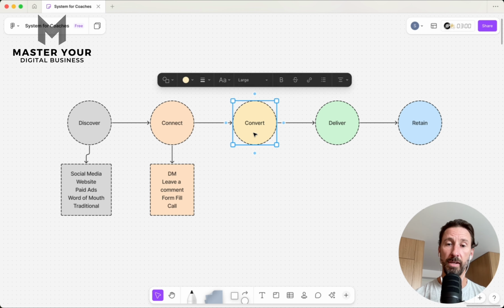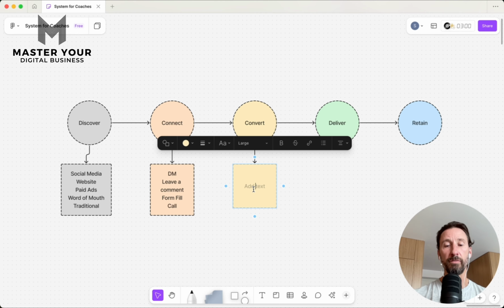That's the conversion phase. So we're going to do the same thing here in the conversion phase. Book a call. That's if you want to schedule a call, if they don't just call you on the phone first and you speak directly to them.